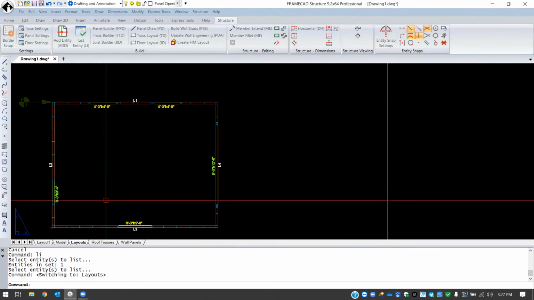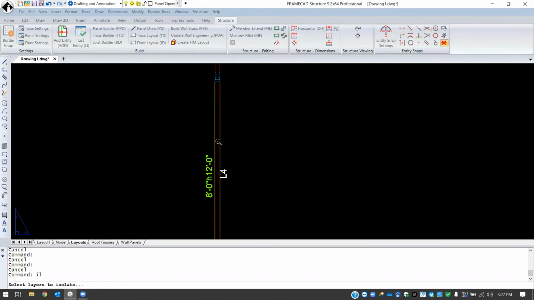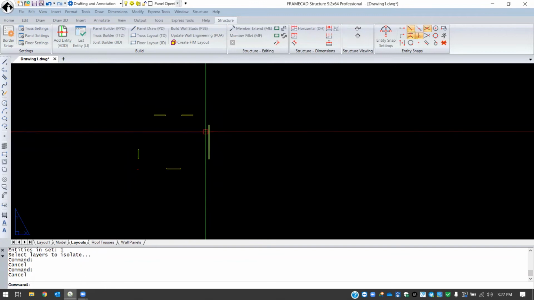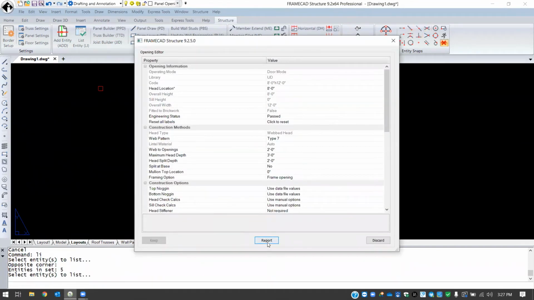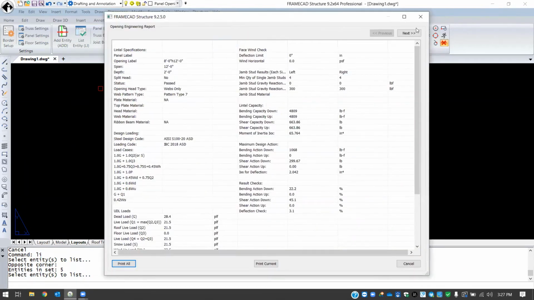Once your panels have been engineered, you can actually use the isolate layer command on your layout, list all your openings at one time, and then run the report function for all of the openings that you have selected, where you can just next through them and print them all in succession, or you can use the print all function here.